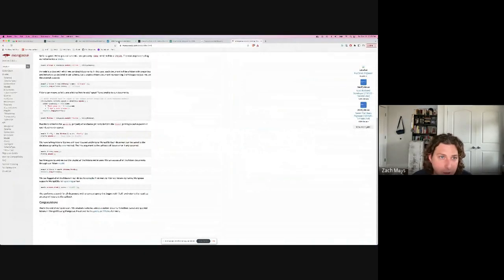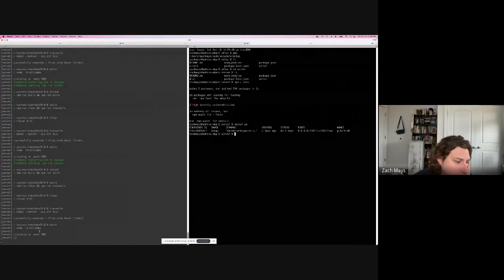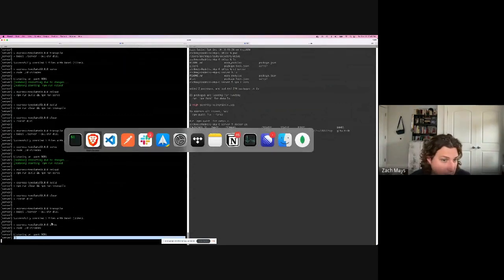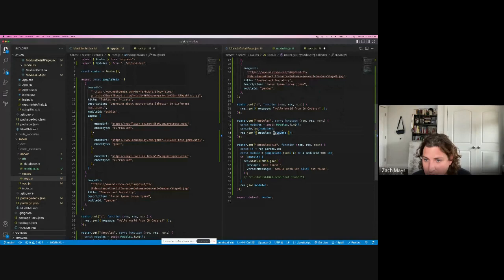So if I go ahead and query modules here, we can look at our backend and see that it logged an empty array right here. And so that appears to be working. And so let's go ahead, instead of sending the sample data, let's send back the modules. Okay. I'll stop console logging it.